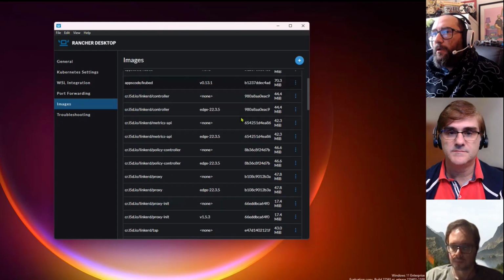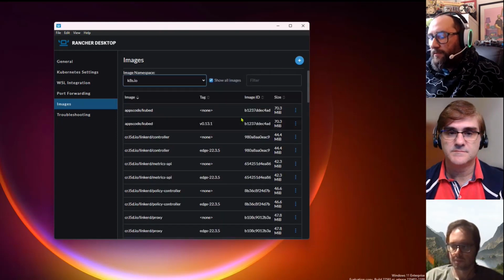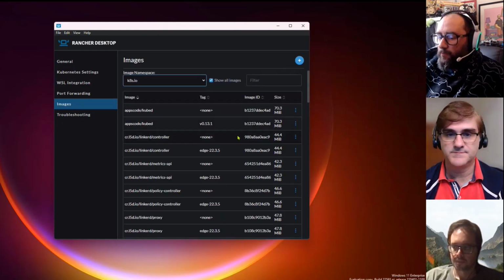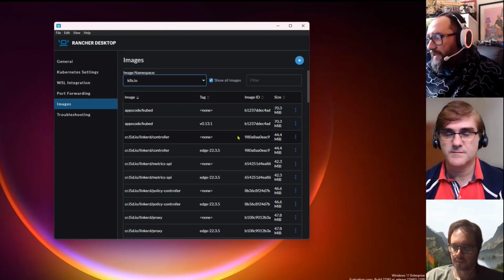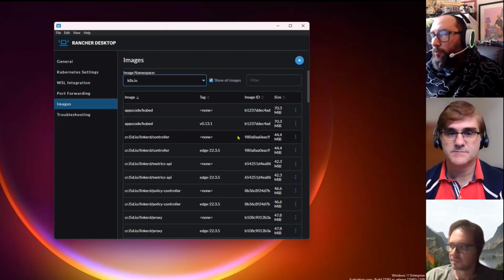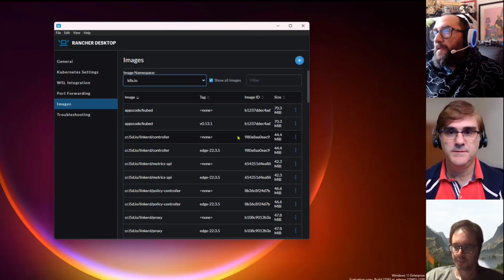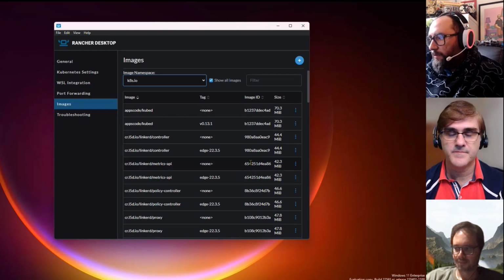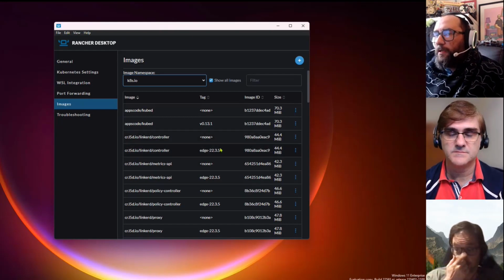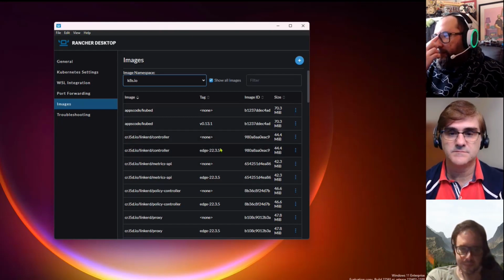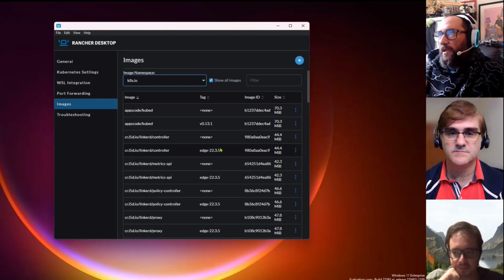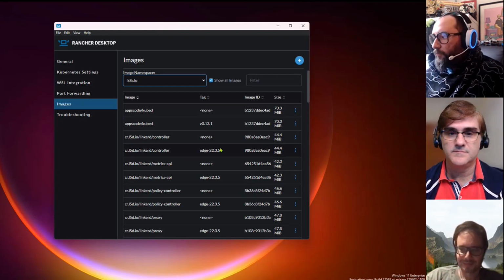K8s.io here. Initially, what Suse and Rancher did, we had another tool called Kim, which is like Kubernetes images management, something like that. And this tool would build your image and push it inside the Kubernetes registry, the internal registry. And when discussed like that, you say, why or what for, right?